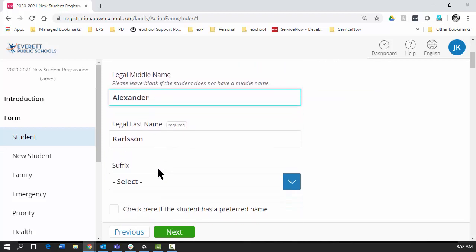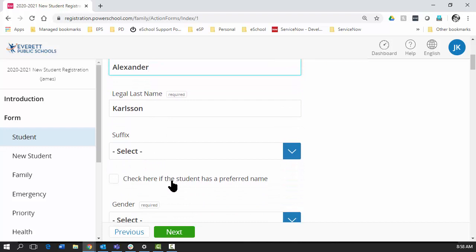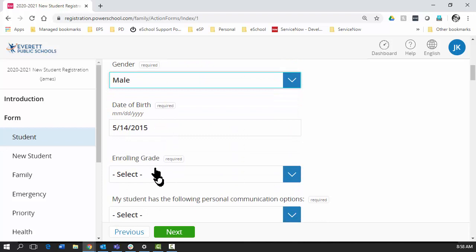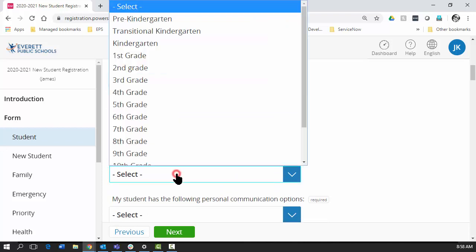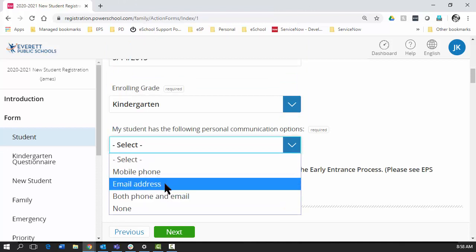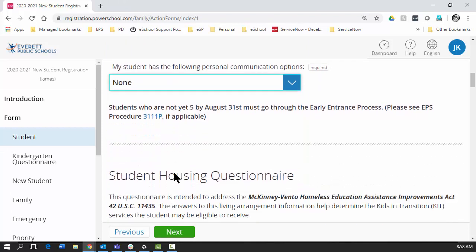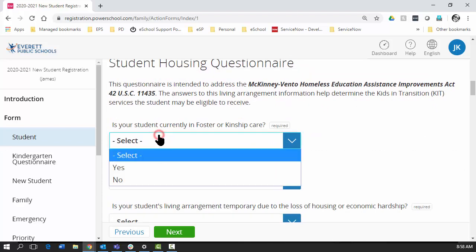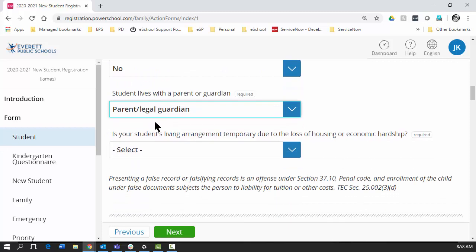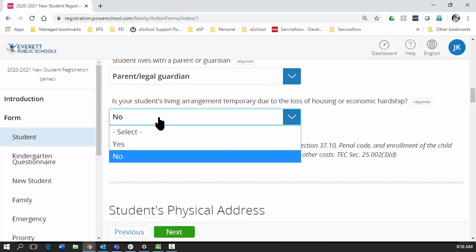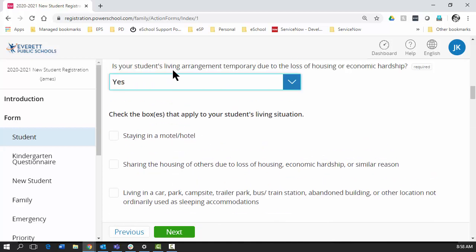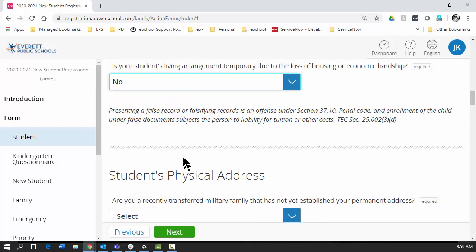Then we move on to questions about your student and questions that will help us to locate the neighborhood school that they should attend. The online form is responsive, so when we choose the grade of kindergarten, then options specific to kindergarten students appear. Another example of a responsive form is that when we answer the question about living arrangements, if we answer that we are in a temporary living arrangement, we are asked follow-up questions. But if we change the answer to no, then those questions are unnecessary, so they are not asked.